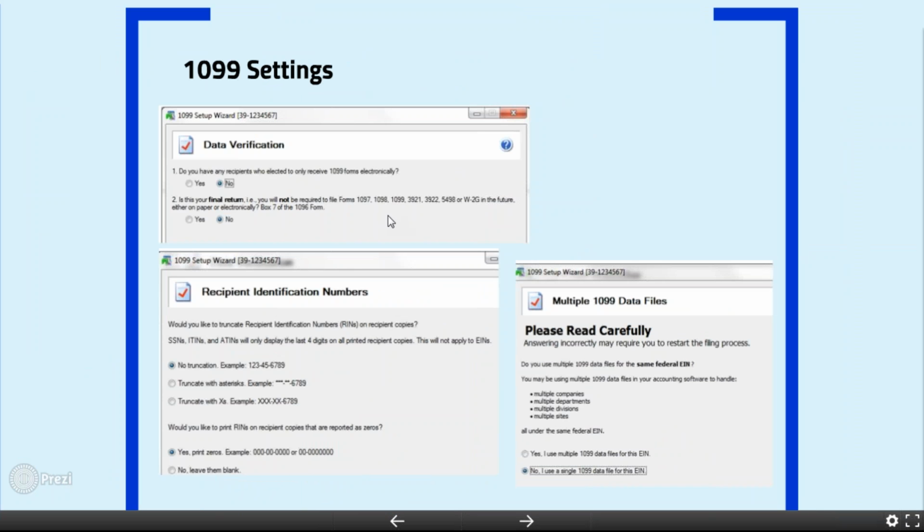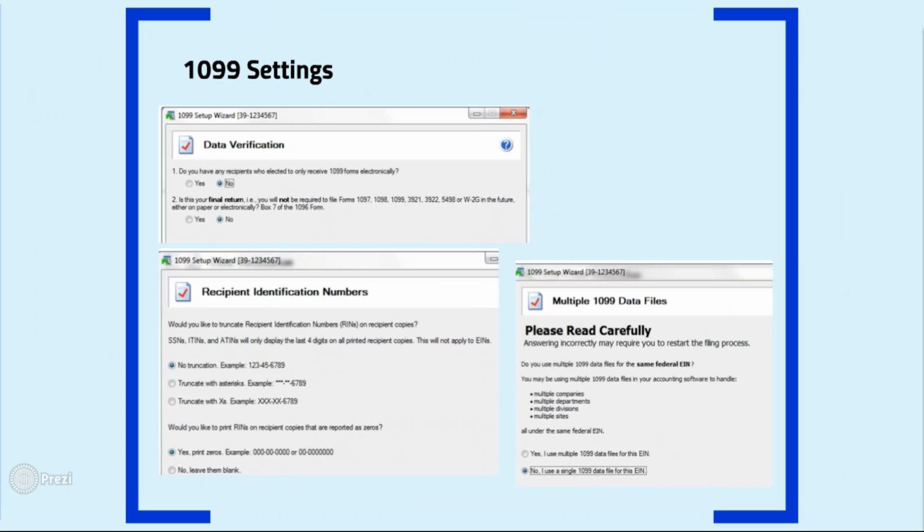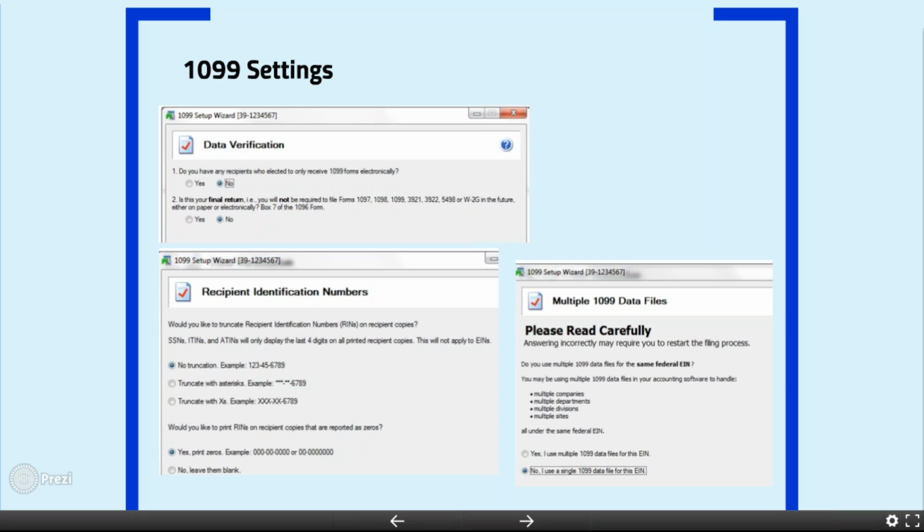The next question it asks is if you have any vendors who are going to be receiving your 1099s electronically. That was that checkbox that I showed you before with the process. So if you have a vendor who's approved it and you've checked the box and entered in their email information, you can say yes. Otherwise, just say no.